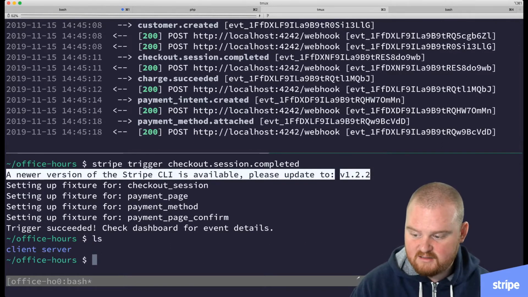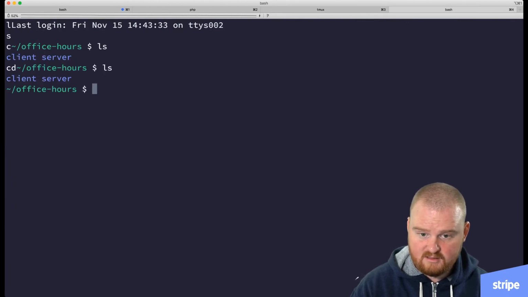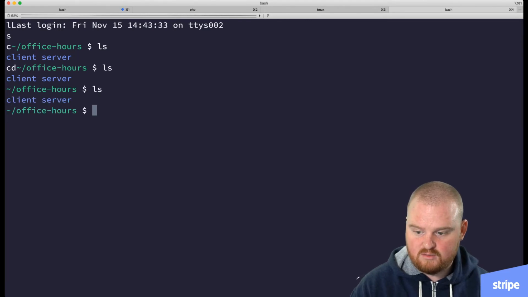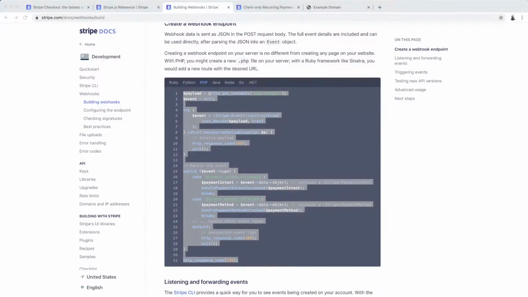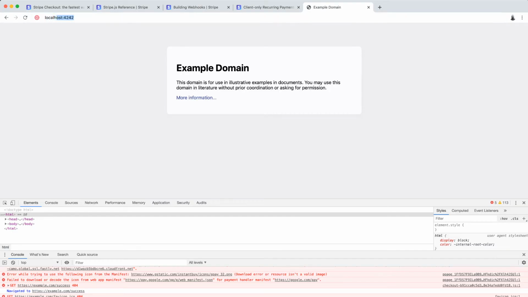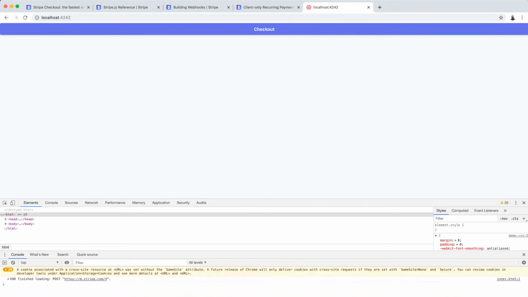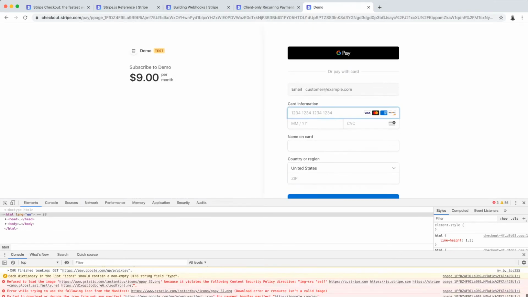So let's look at this in a little bit more depth, or a little bit more completely. From the front end, I can show you what this looks like. We've got our server going here. Let's move back to the browser, and I'll show you this from scratch. So localhost 4242. When we click the checkout button, we will be redirected to the Stripe hosted checkout page.